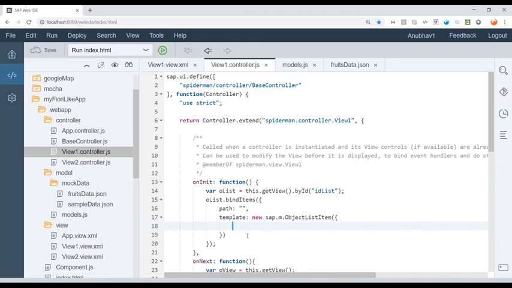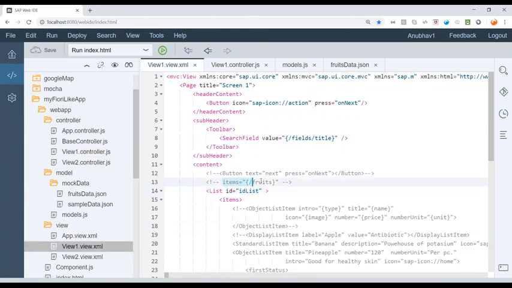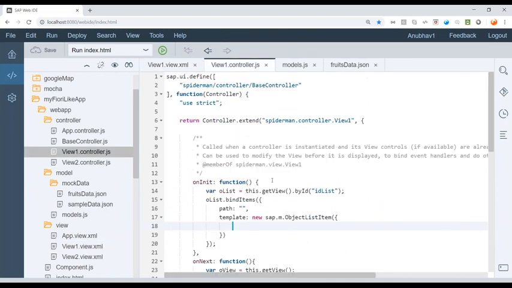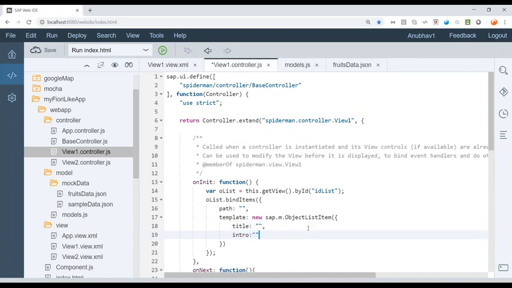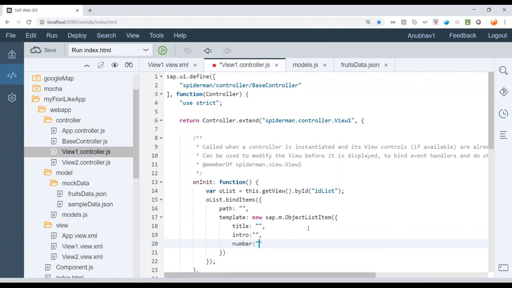And now inside this object list item, we can put the properties. Whatever you were doing at design time, meaning in the view, we were putting this items binding, its path, its address, and we were putting child control as object list item, which is now going to be added as a template. We are going to add as a template now object list item, and all the properties once again: title, intro, number, unit, in any order you can specify, icon. It doesn't matter, order doesn't matter.